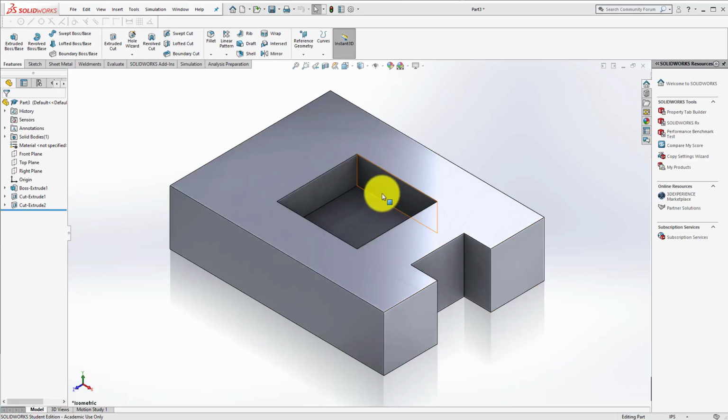So at this point, we've learned how to create an internal pocket and how we can even remove the material outside if we wanted to using that flip command. And we learned how to do a notch into a part using through all. So that concludes this session on Cut Extrude.